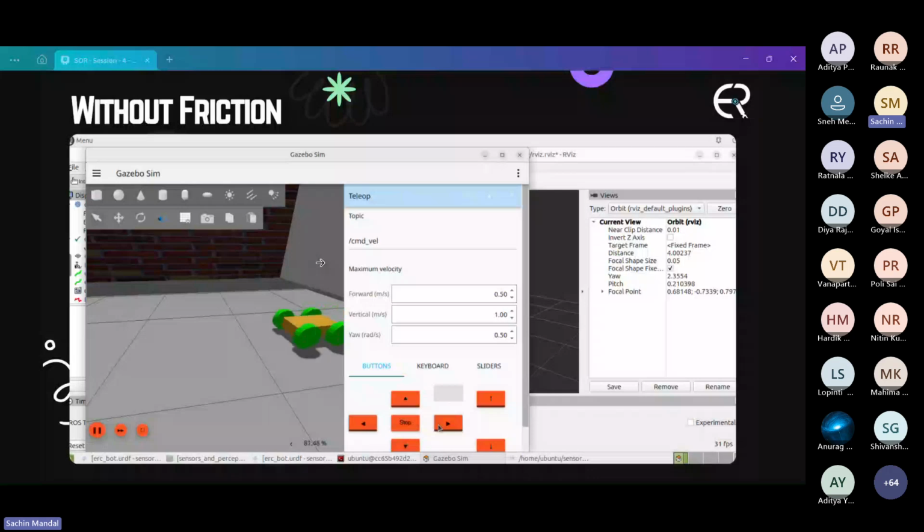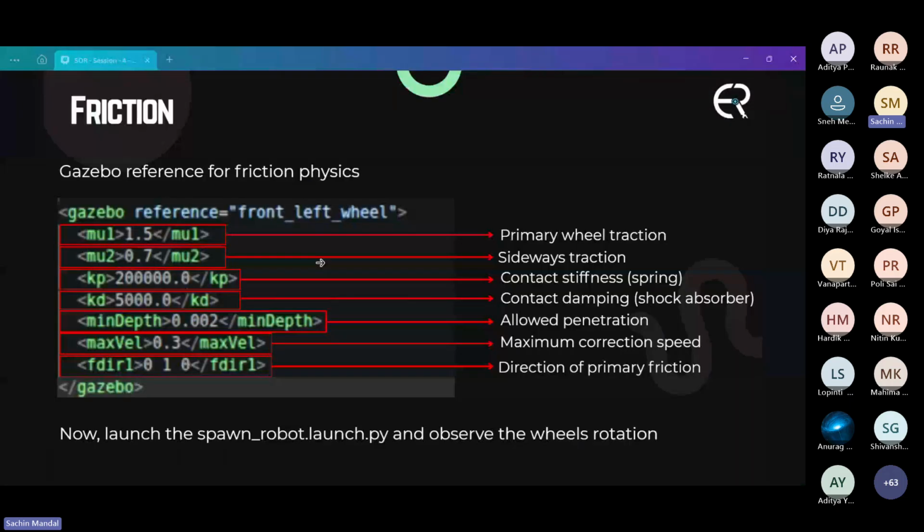But how do we add friction in Gazebo? For that, we have to define the physics behind the friction as Gazebo reference tags to create realistic contact surfaces with friction. We define mu1 as primary traction along the robot's motion, mu2 as sideways traction, which helps in turning, kp and kd keep the springy and shock-absorbing behavior, and min depth allows penetration during collisions. Max velocity gives the correction force after collision, and fdir1 is the direction of the primary friction, mu1.